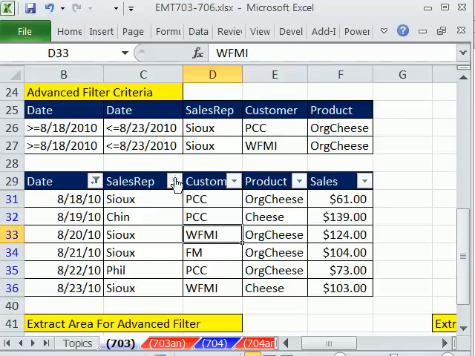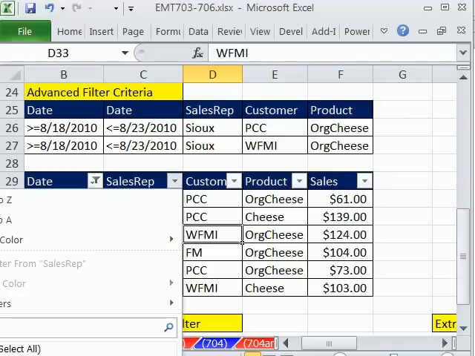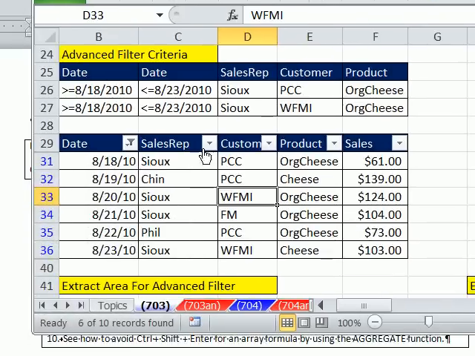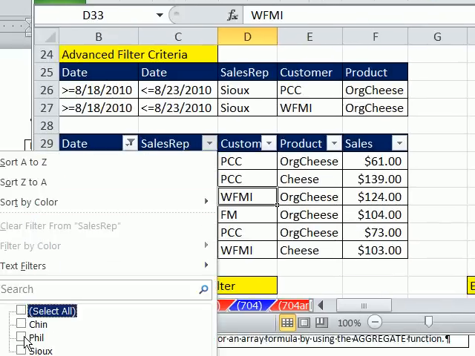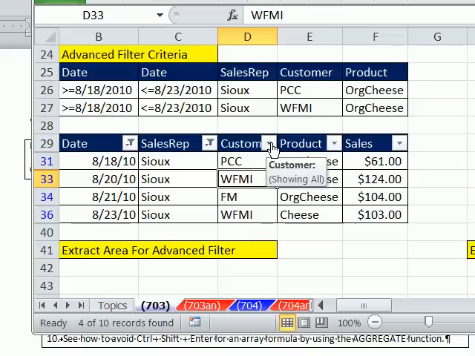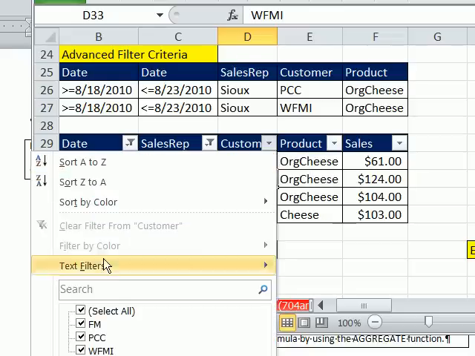Our next criteria is Sue. So we simply do our drop down and then select down here off to the side. You can see we can uncheck all and then select Sue. Click OK. Here we have or. This is great. This really is much easier than when you see how we do it in the formula.